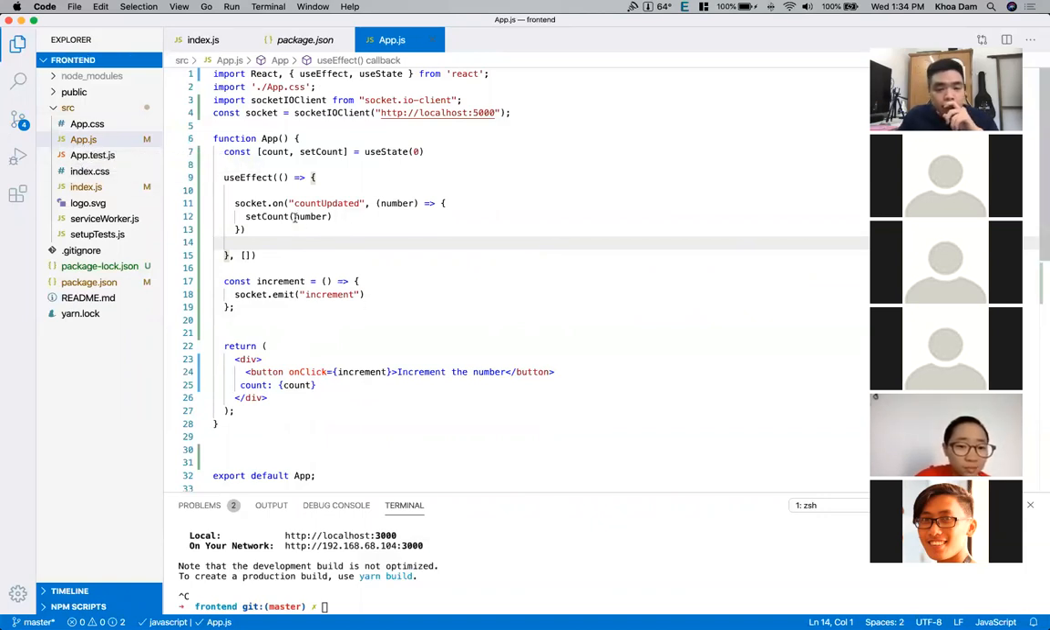Right. So on the front end side, we need to listen to the count updated event. And actually, I put it inside useEffect because I want that when this application, this component App here loaded, I want to start this function right away. And this function will listen to the count updated event and then set state with whatever the data that the server sent us.